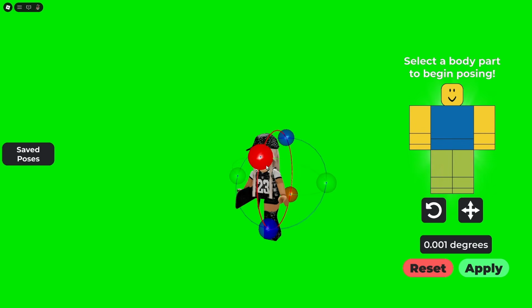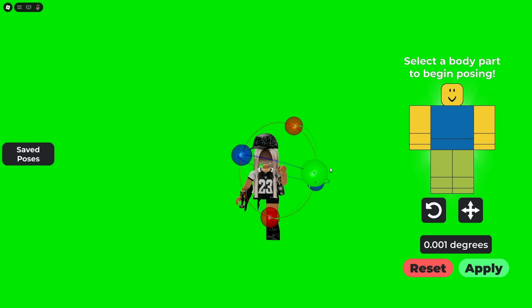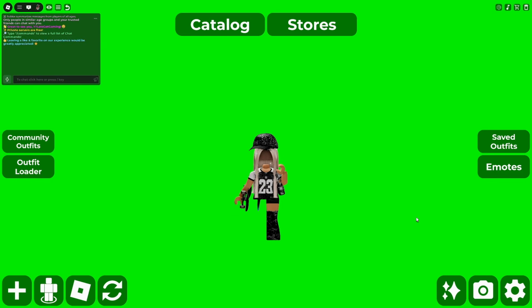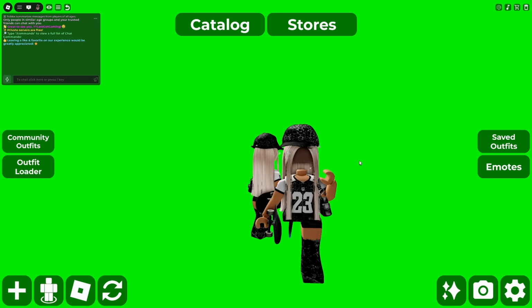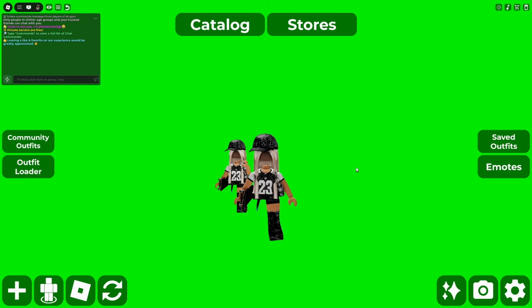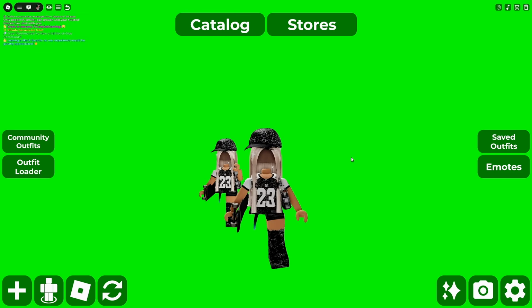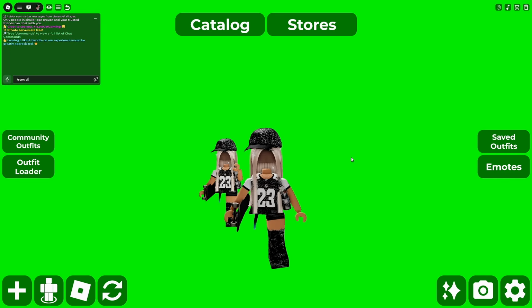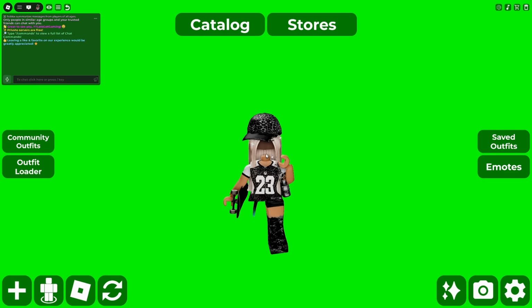Basically, you're going to create the pose that you want. I did a pose like this. Okay, you know what, that's good enough. In the chat, you're going to type /clone. And once you have the clone there, you go back into Pose Editor and click Reset. Then you're going to be back at the animation pack. So what you're going to do is /sync clone, and now the clone should look like this.